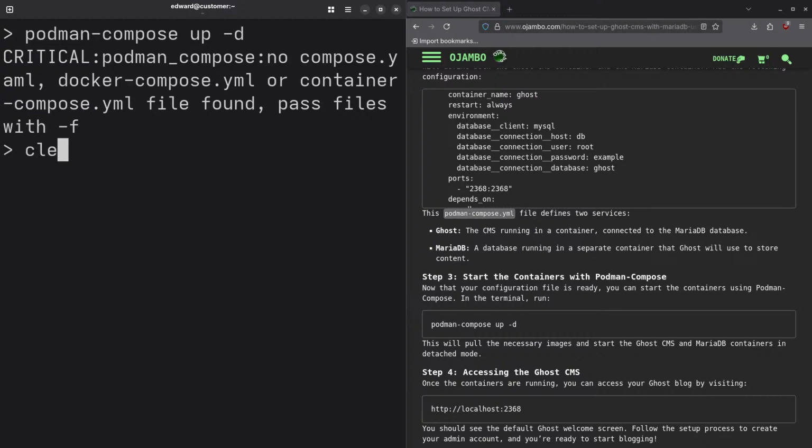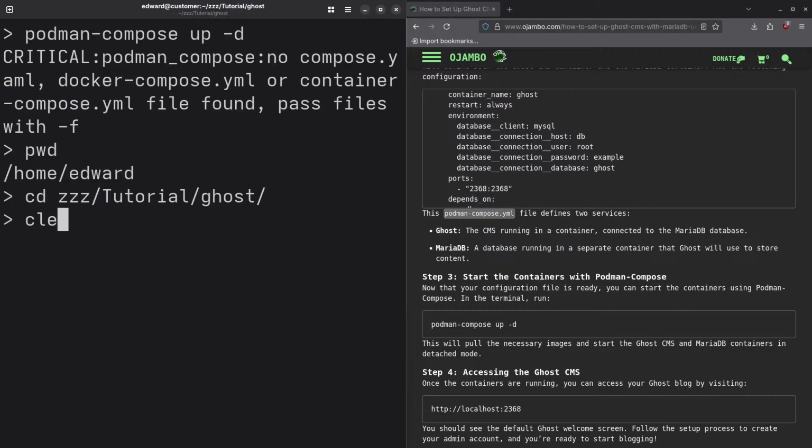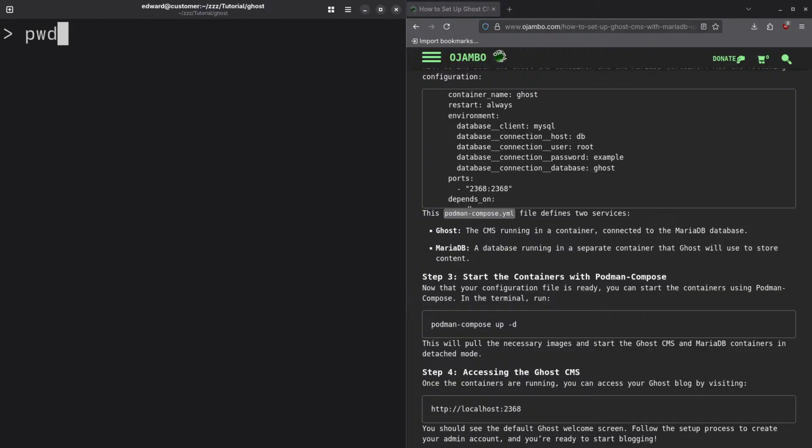Where am I, by the way? Oh yeah, I'm in the wrong folder. So let me go to the proper folder. And I think it's Ghost. Yes, it is. Okay, let's try that again. I was in the wrong folder, so I got rid of myself.